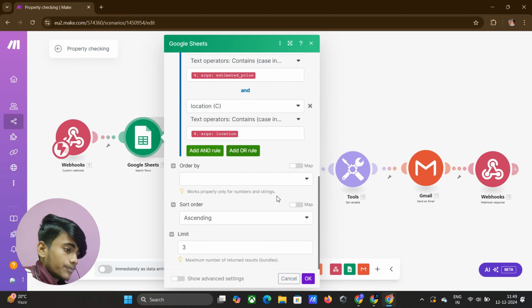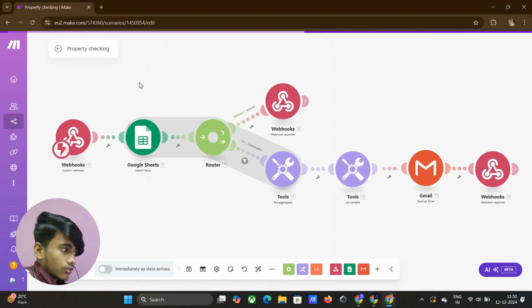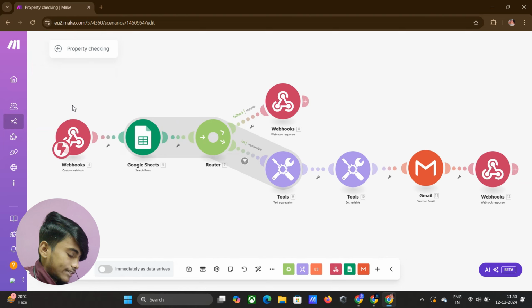Now what it will do, it will capture all of the needs of the leads, like what type of property they want, what type of location they want, what is their estimated budget. Then it will search the rows in Google Sheets and see if there are any similar properties which may suit the lead's needs, right? Then I add a router, you can see. So here I set up a filter. First go this way.